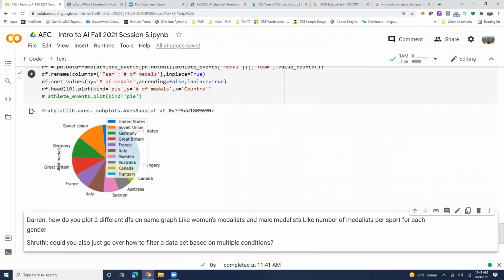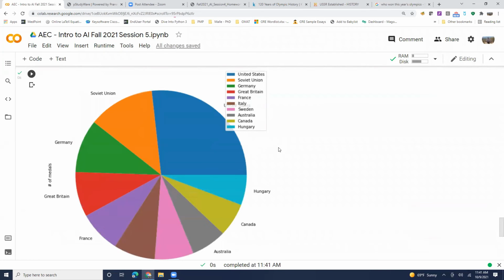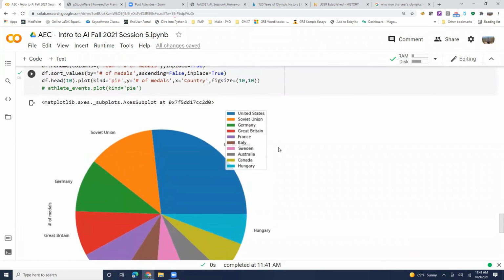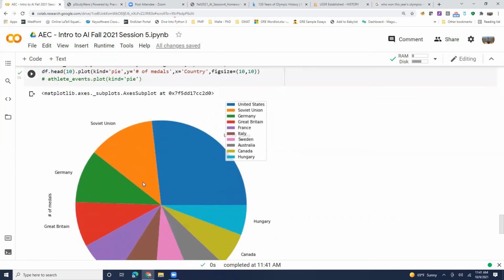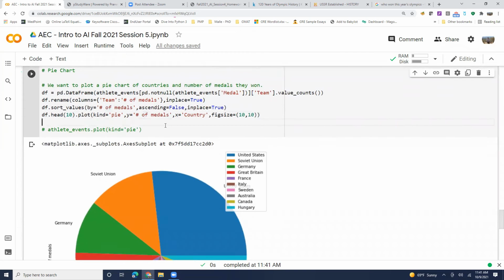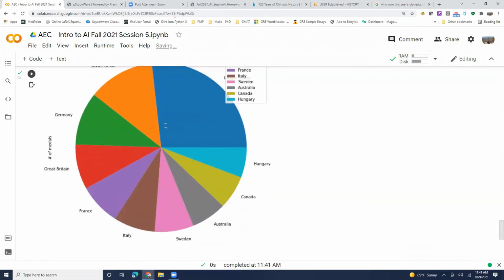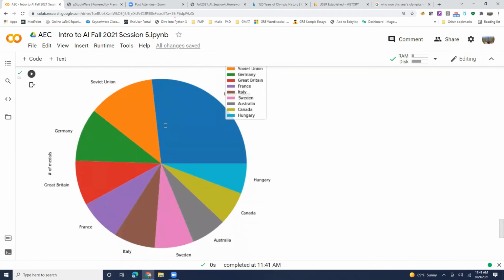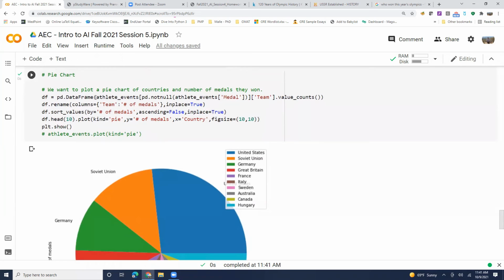So this shows a pie chart. Let's make the figure size a little bit bigger. So this shows a pie chart where United States is the dominant one, Soviet Union is the second most, Germany is the third most, and roughly the size is showing up, right? Does this make sense? This shows some data now, right? And you can tell what's happening at least. So it was a relatively quick thing that we could do.